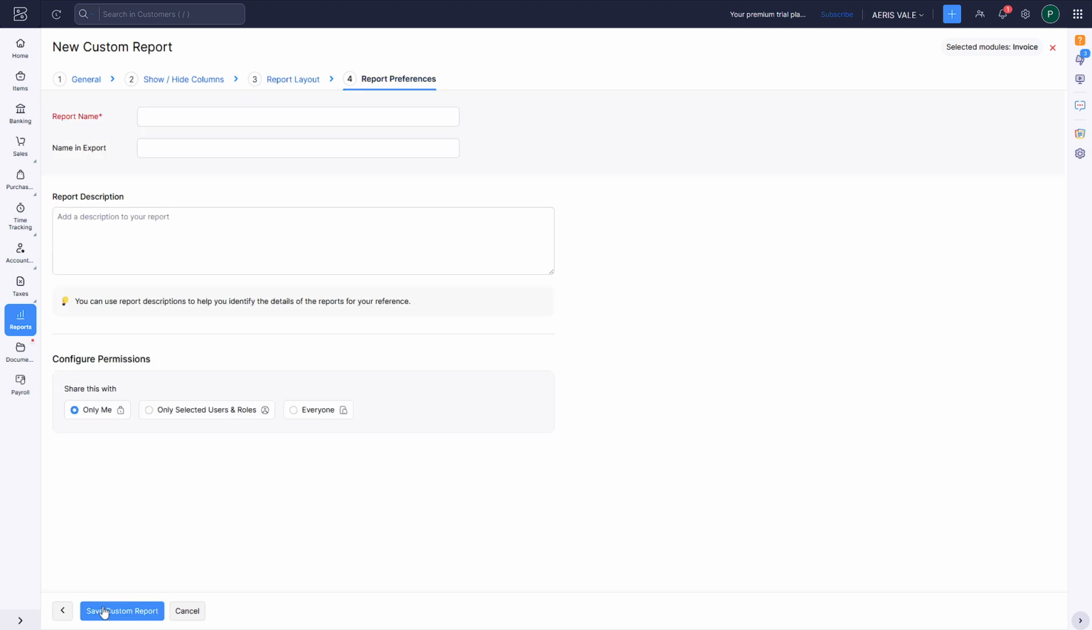Now, it's time to name your report within the export settings. Choose a descriptive and meaningful name to make your report easily identifiable later on. Consider adding a short description to convey further context about the report's content or purpose.